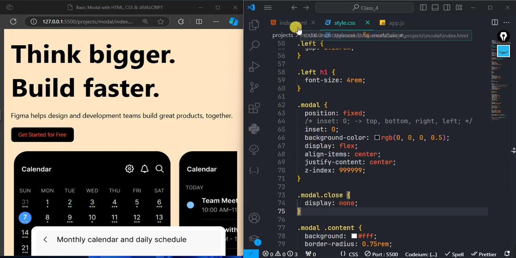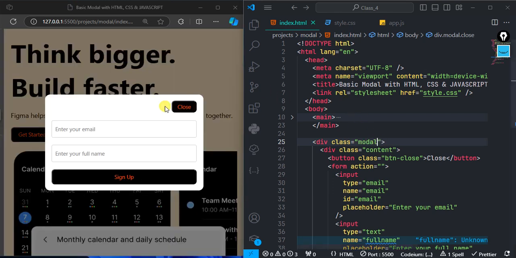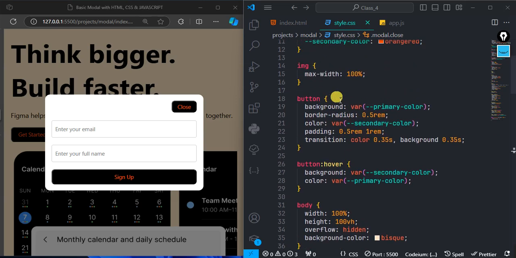Let's see. So all my buttons here are not having this black line. And once you click on this close here, it's going to add a particular class. And what we just did now is what we call a modal. So your modal is content that is placed on top of the other content like this.